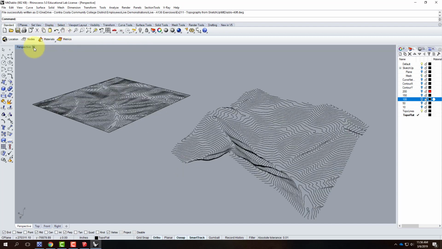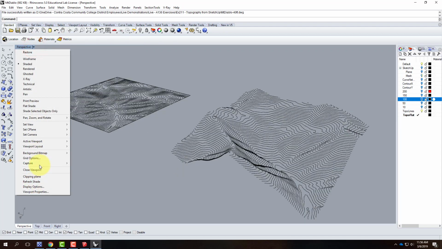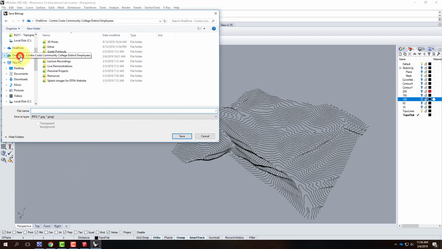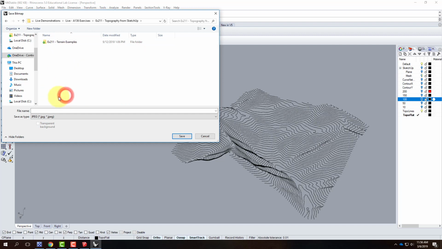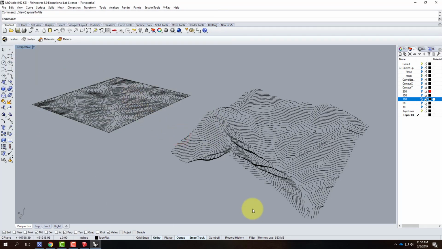I'll go to the little triangle in my perspective view, and I'll go to Capture to File. That's going to give me a JPEG of this. That's all I really want to see. You don't have to upload the AutoCAD. Even if I say upload the AutoCAD, you don't have to. So let me go into my live demonstrations for today. And there it is. I'll call this Mount Diablo. I'll click Save. And that then gives me the JPEG. I will post this and then use the rest of my time to work on my table and chair.